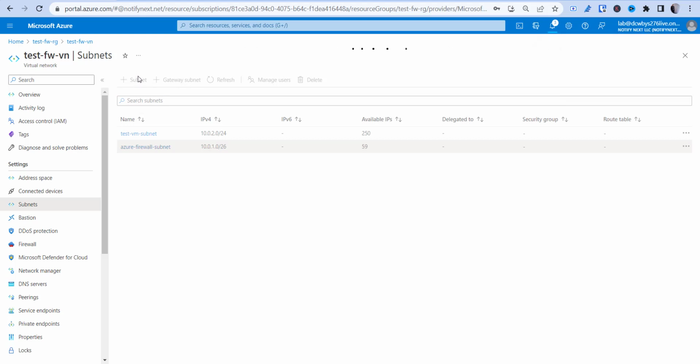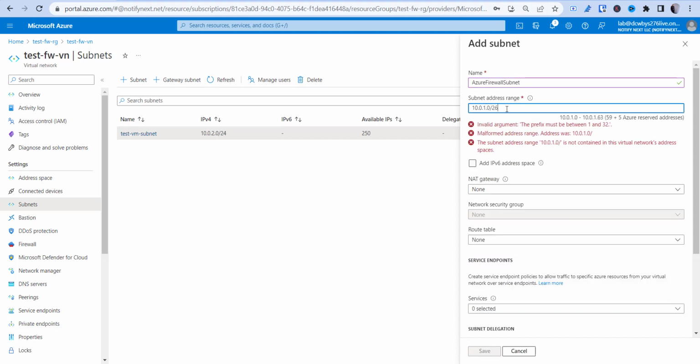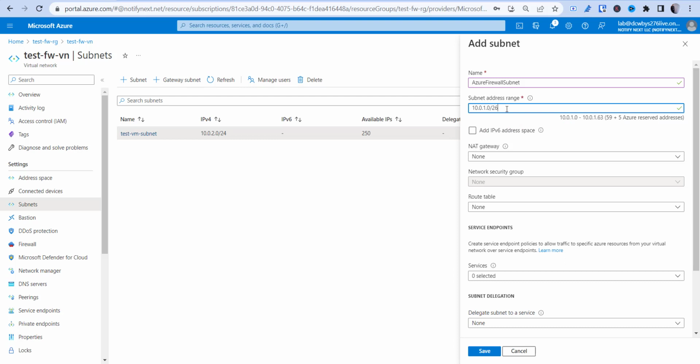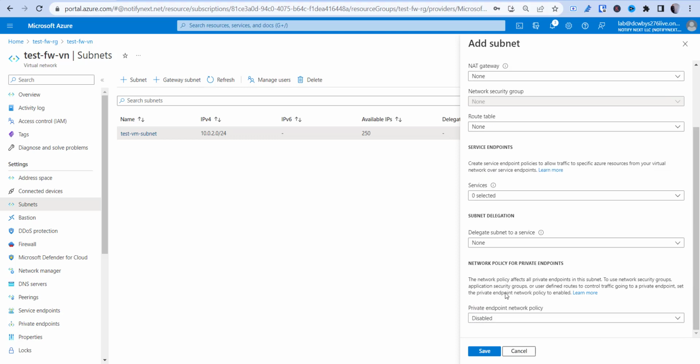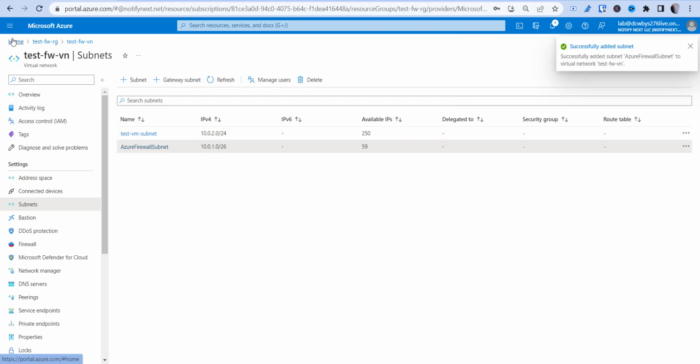And then let's go ahead and add another one here once this gets refreshed. So AzureFirewallSubnet, 10.0.1.0/26. None. Save. All right, now let's go back to our creation of the firewall.